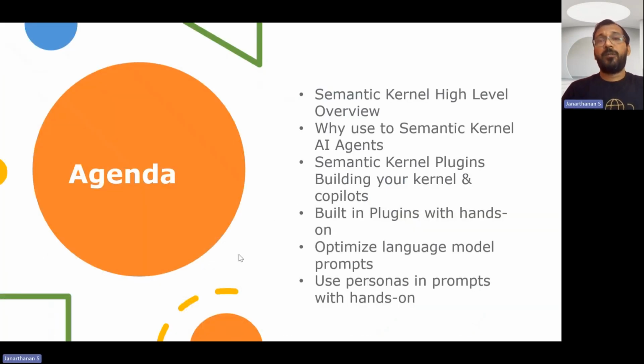So this is the agenda for today's session. We will be discussing a high-level overview of Semantic Kernel, why we have to use Semantic Kernel, what the purpose of AI agents is, and how to build your own kernel with the help of the Semantic Kernel SDK. We'll also see the various built-in plugins available in the Semantic Kernel SDK, and related hands-on will be discussed as part of this session.